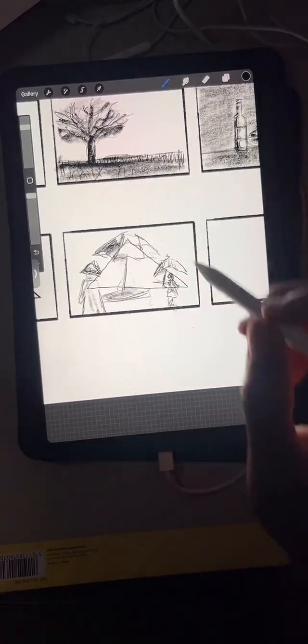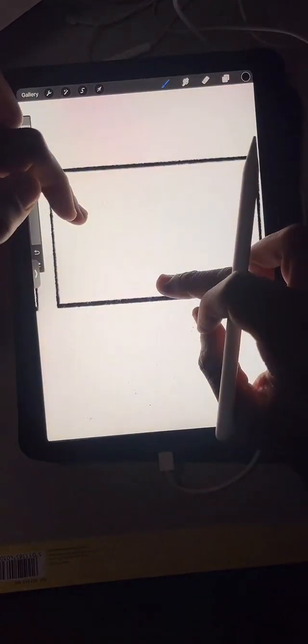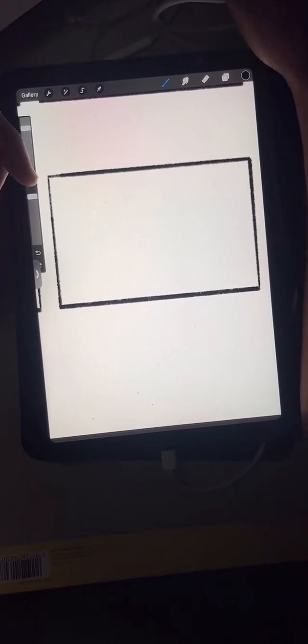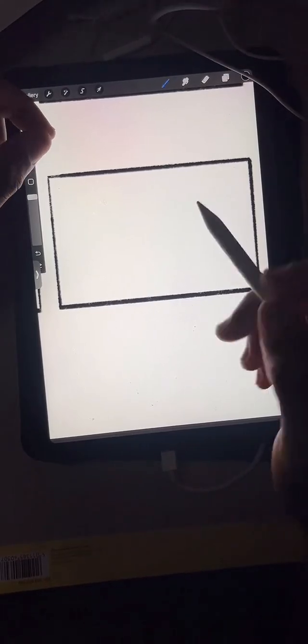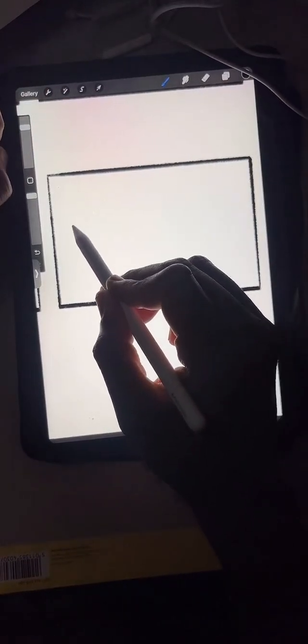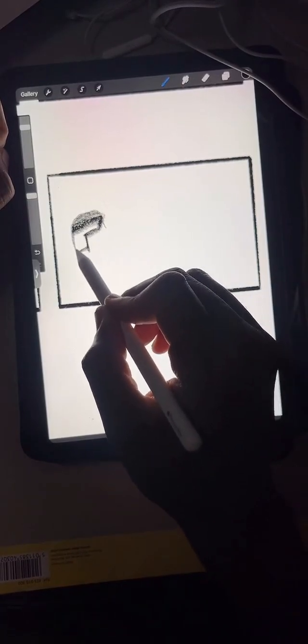So there you go. There's your triangle, you see? So let's do one more example before we sign off. One more example of the triangle composition. Let's see, what should we go with? Should we go with people? Let's do some more people in this. So let's say we got a man here.